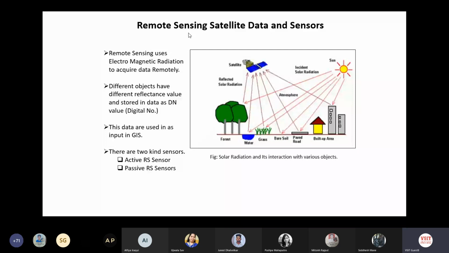In my opinion, I'm not that big a scientist. Others have also explained this: remote sensing is nothing but the measurement of electromagnetic radiation, from cosmic rays to gamma rays. Here, as you can see, this is the sun. It gives the energy source, illumination. The radiation comes to the ground, interacts with various objects, like buildings, trees, water, barren land, and reflects back to the satellite.